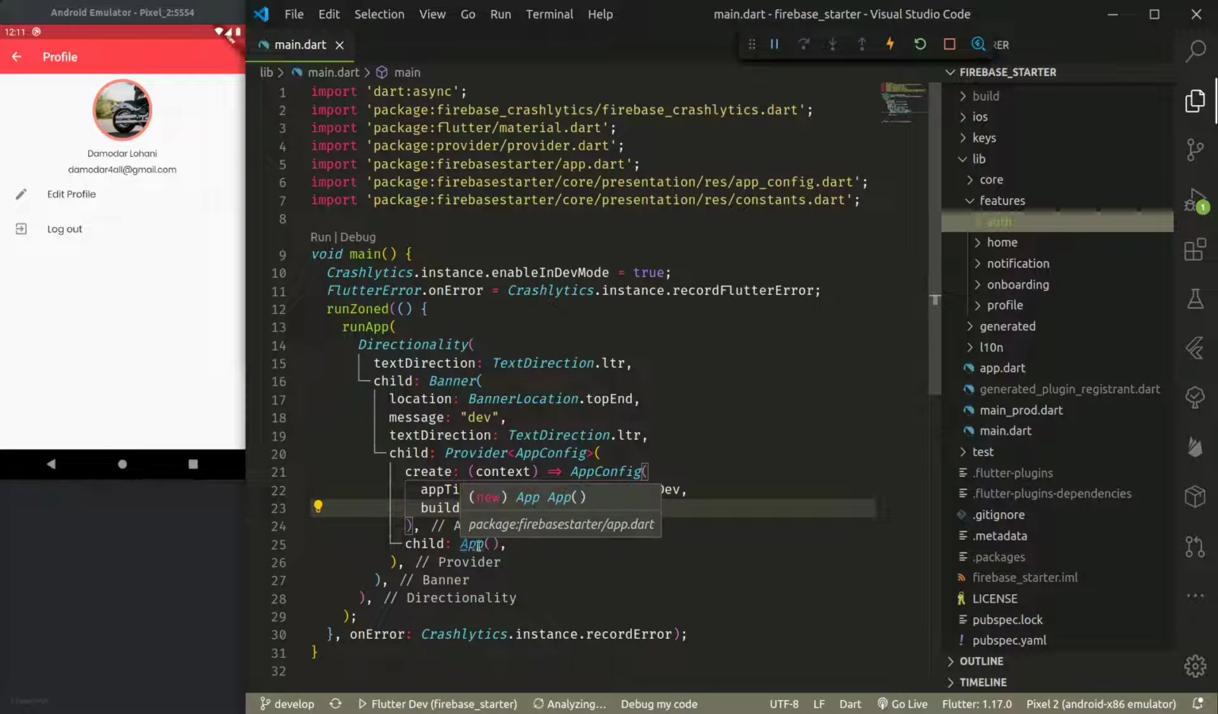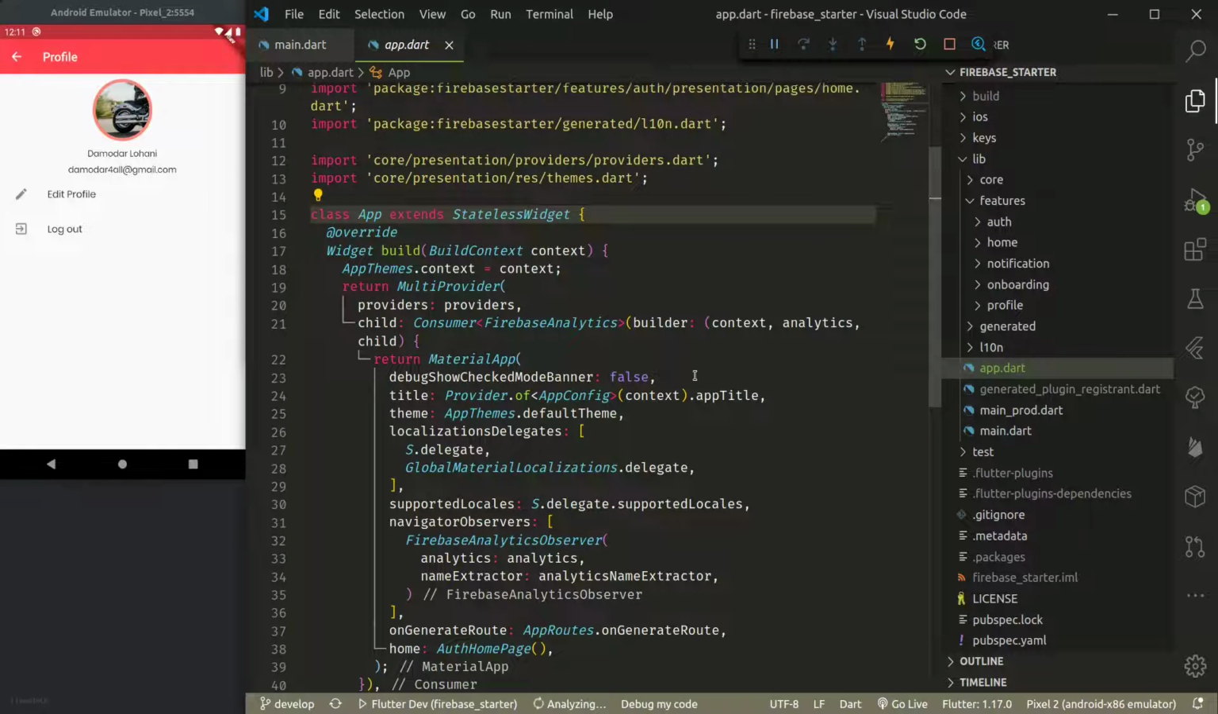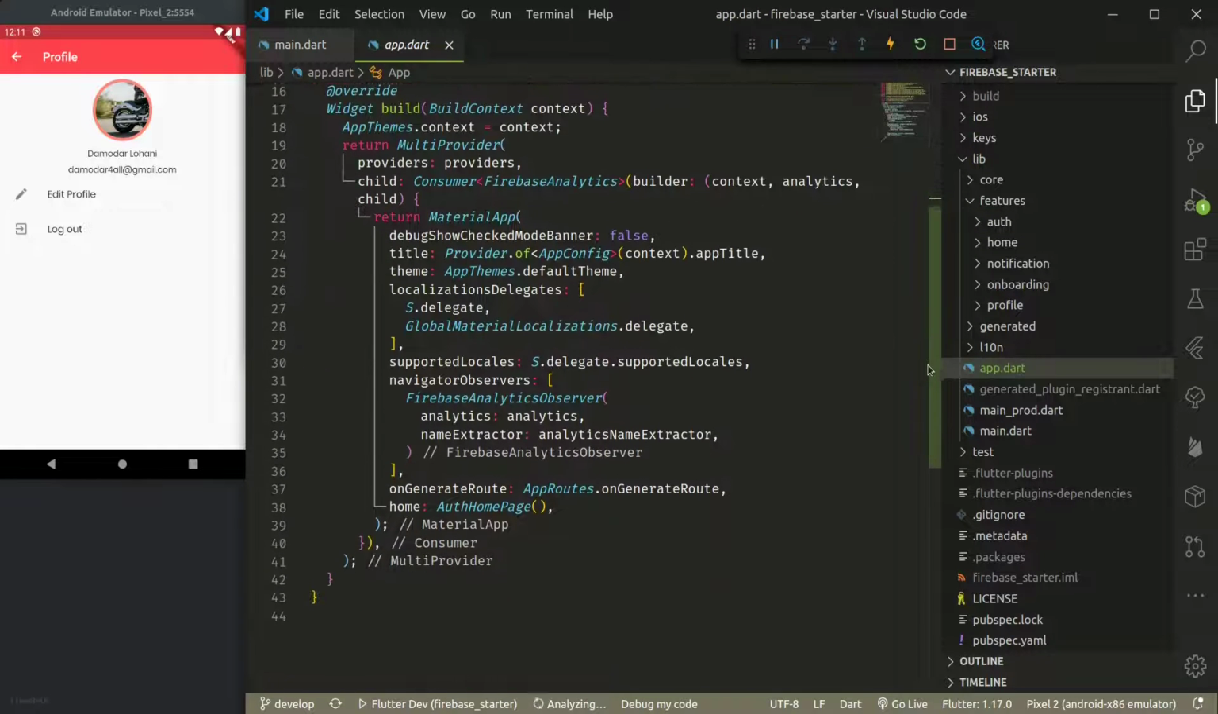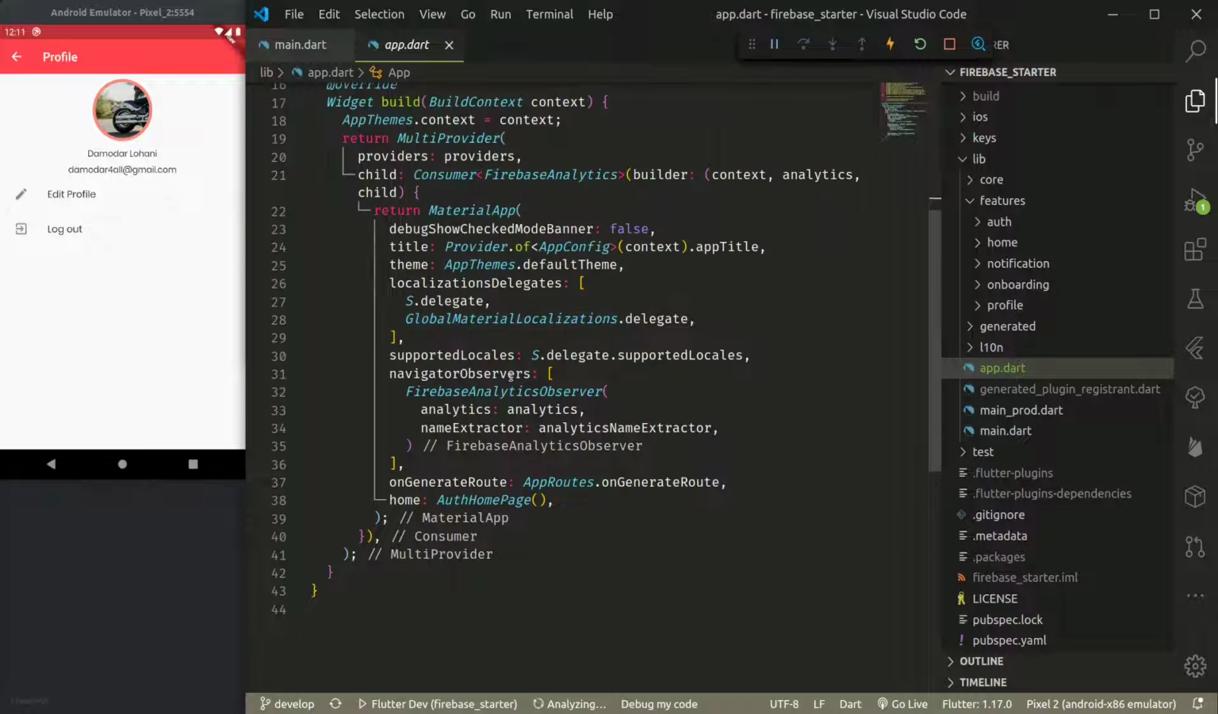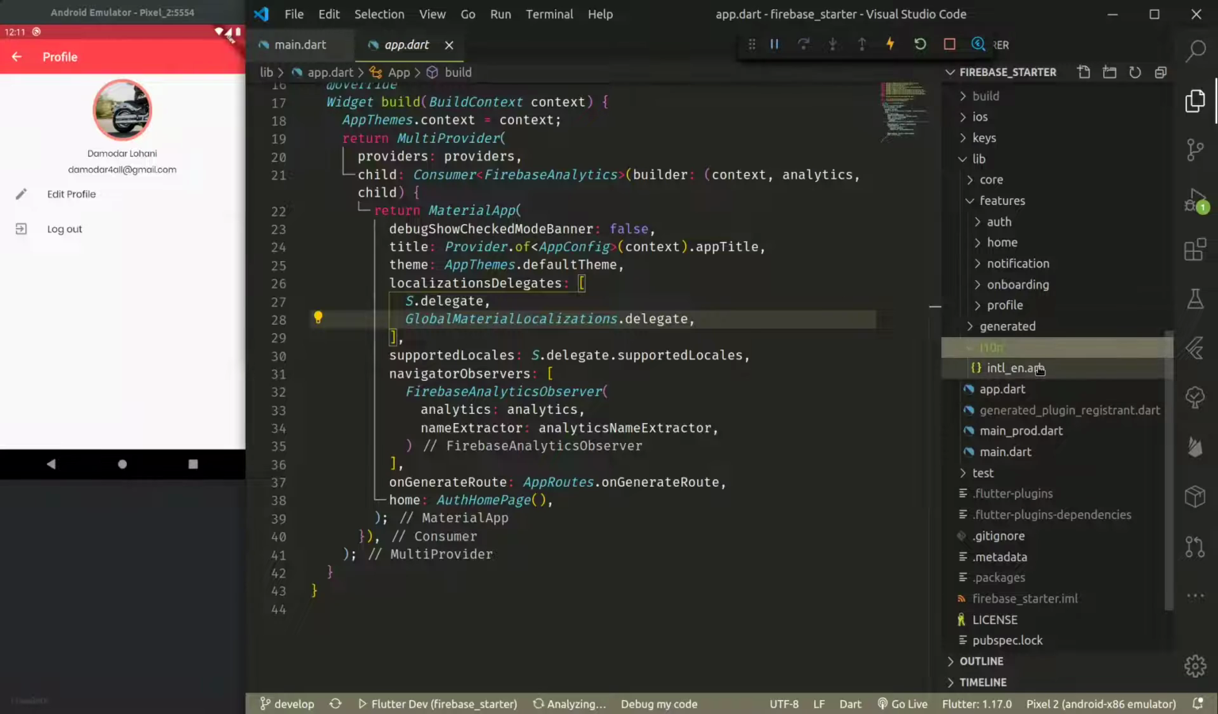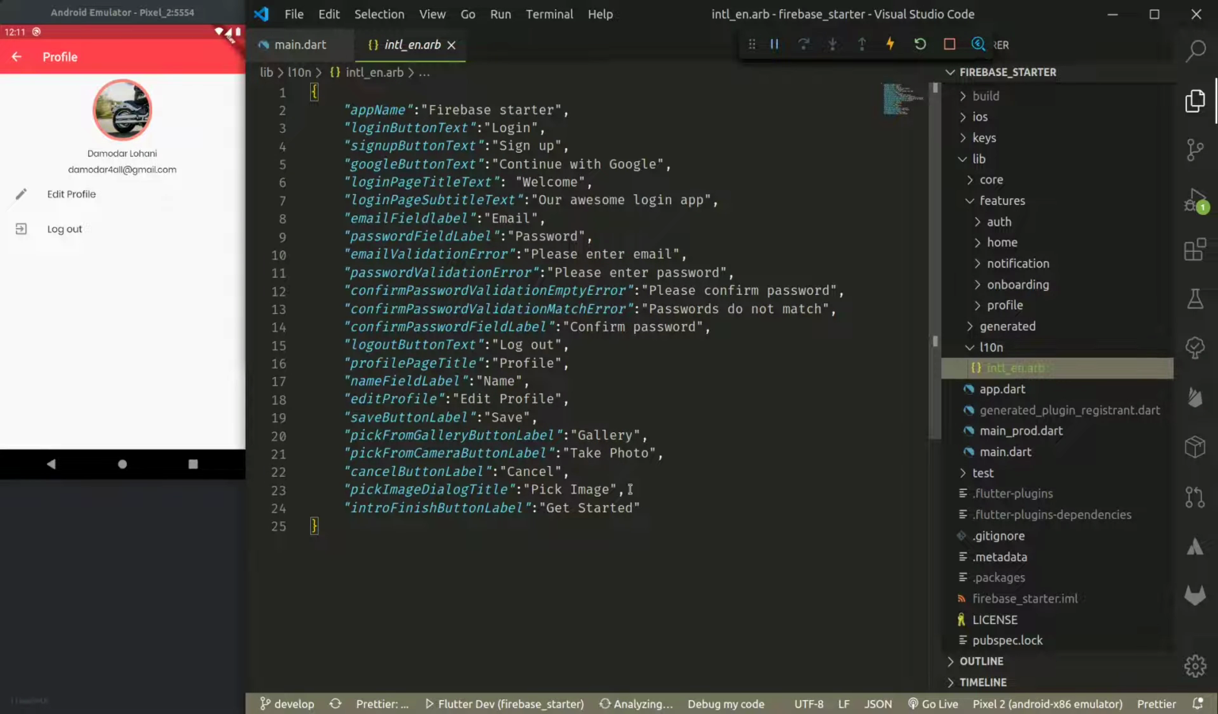Next, what is implemented is localization. Flutter supports localization with the Localizely plugin that automatically generates the Dart file. So whenever you add a new string in your language file, it automatically generates the required Dart files, and you can add as many languages as you would like.